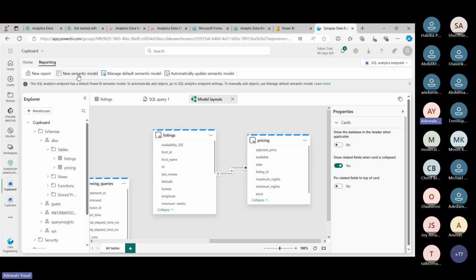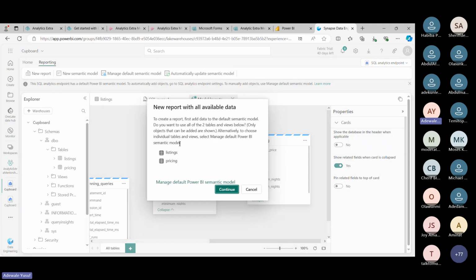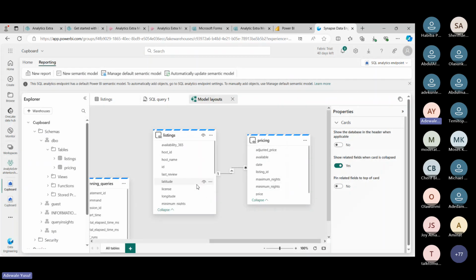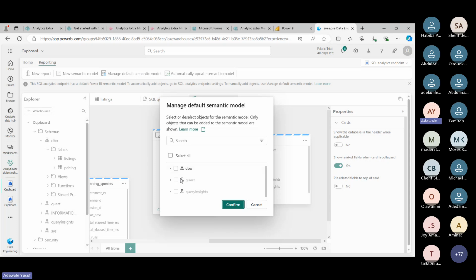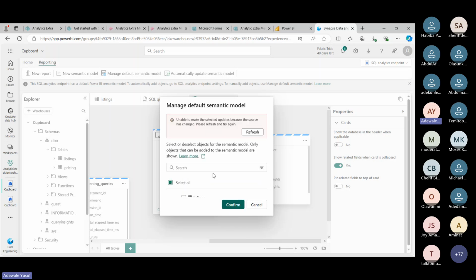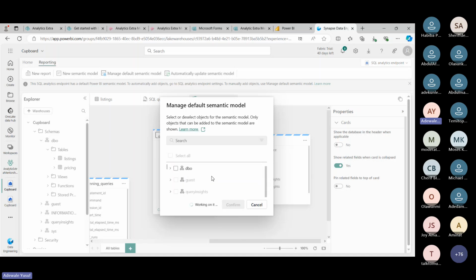So if I go to my new report, and then I click on manage semantic model, and I'm going to just select the new semantic model that I have, which is just list pricing. I think listing is the one that is giving me a problem. Let me just refresh this.